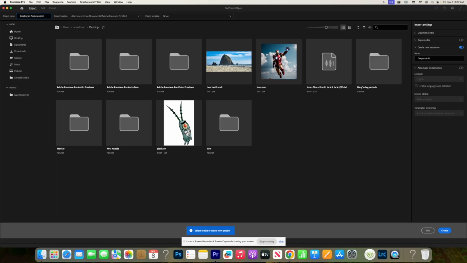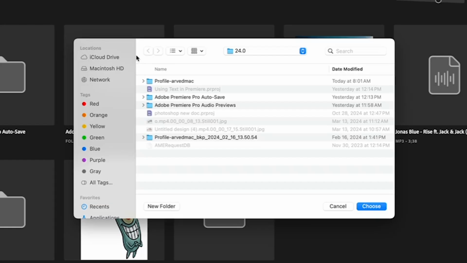The next important part of setting up your project is making sure that your project location is set to the same folder with your project assets. That means that I'm going to click the drop-down menu next to where it says project location. I'm going to choose location by pressing that option, which opens a dialog box so that I can see the different areas I could store my project.